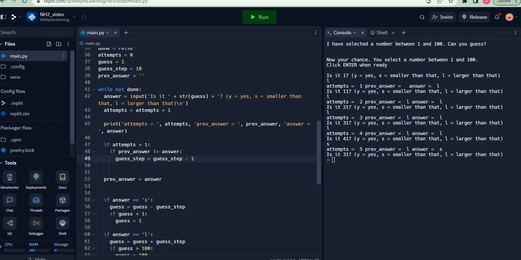Number one, notice that this piece of logic here has been put before line number 52, because if we do it afterwards, it's meaningless. These two will always be equal because I want the previous answer to reflect what has happened in the previous attempt, whereas after line 52, it's going to reflect what's happened in the current attempt. So that's why this piece of logic has to come before line number 52.